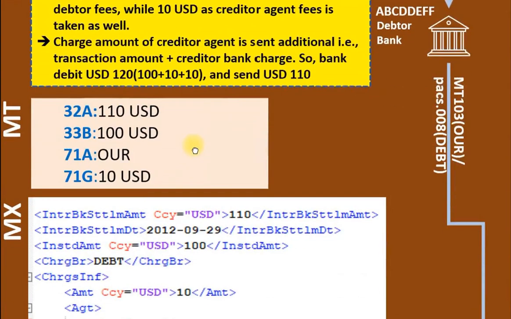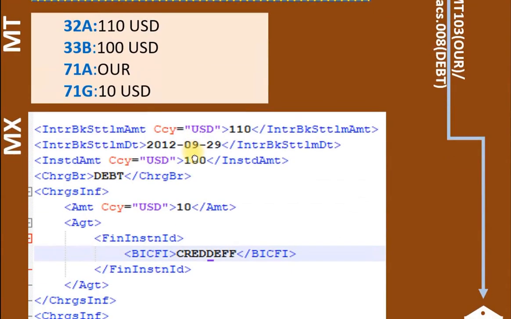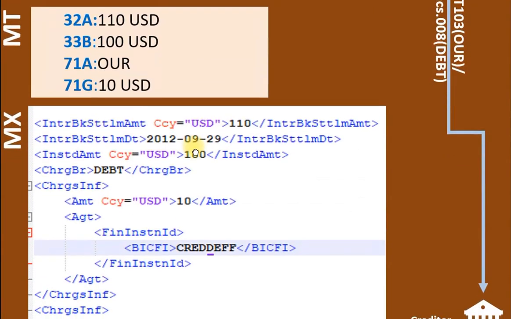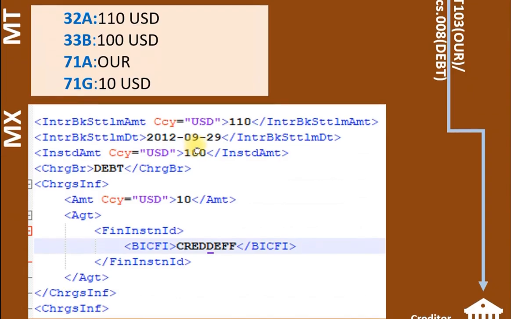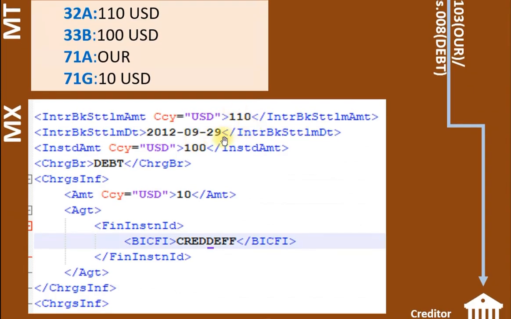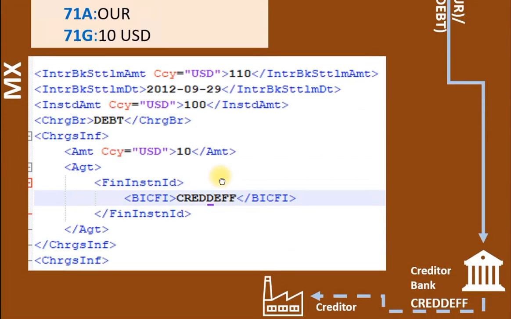Now just see this from the perspective of the creditor, or the XML ISO 20022 perspective. Interbank will be 110, then the instructed amount will be 100 as it is for the customer. Charge option will be DEBT. Charge will be taken 10 and the BIC FI will indicate that it is for yourself, so you can take that particular information. So that is all for now.